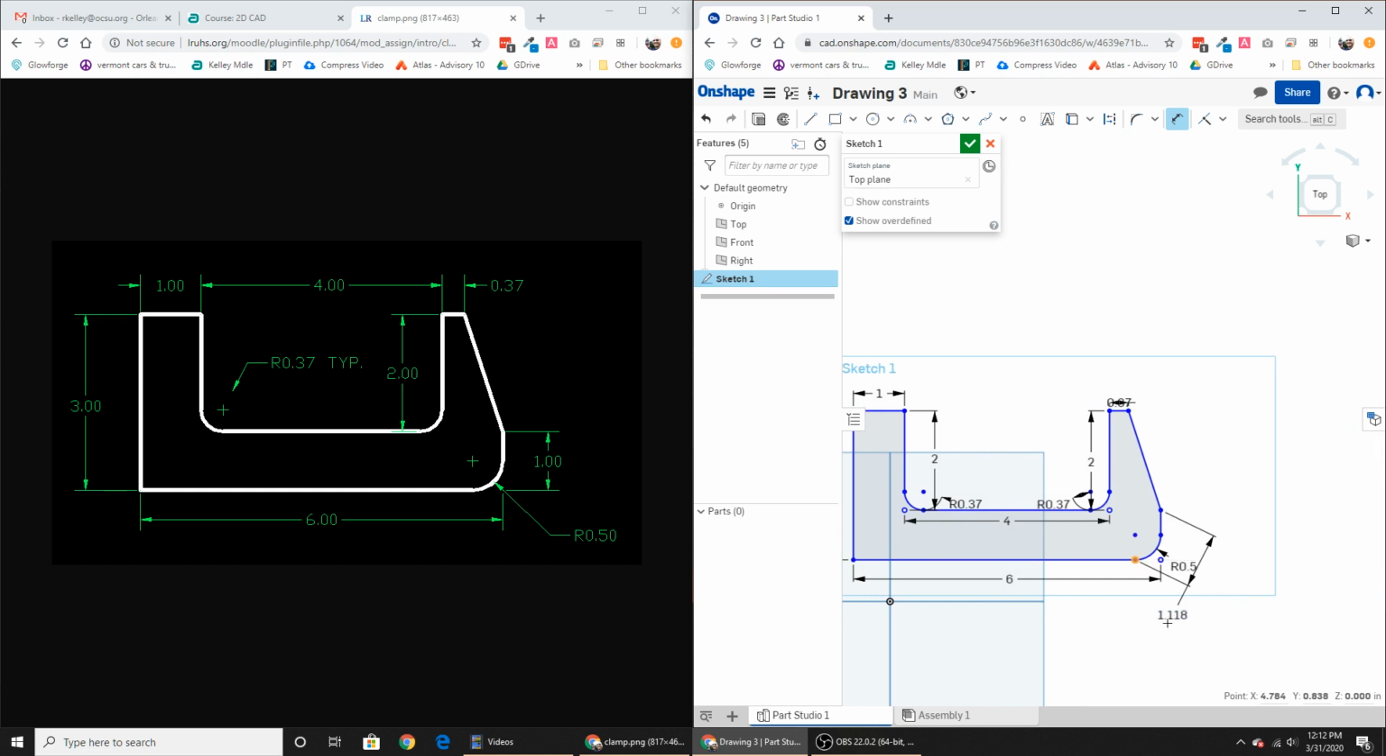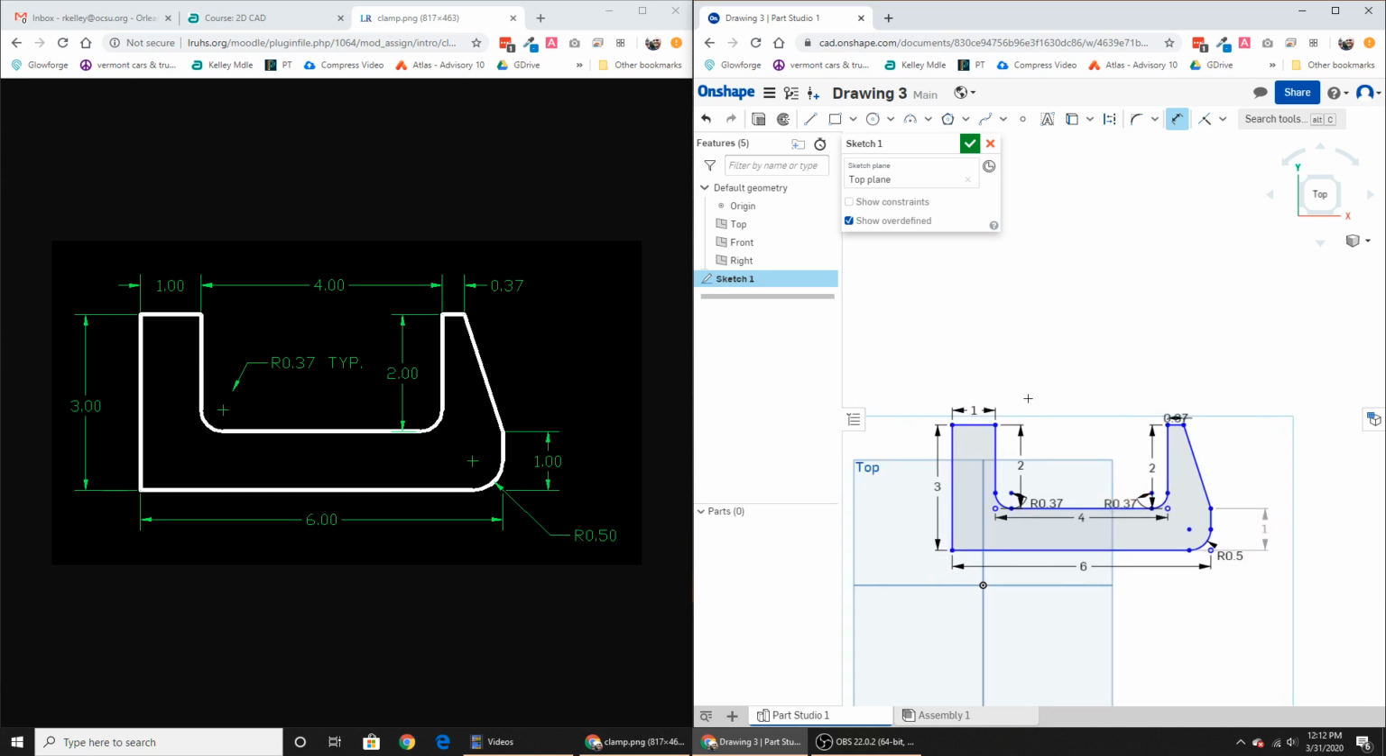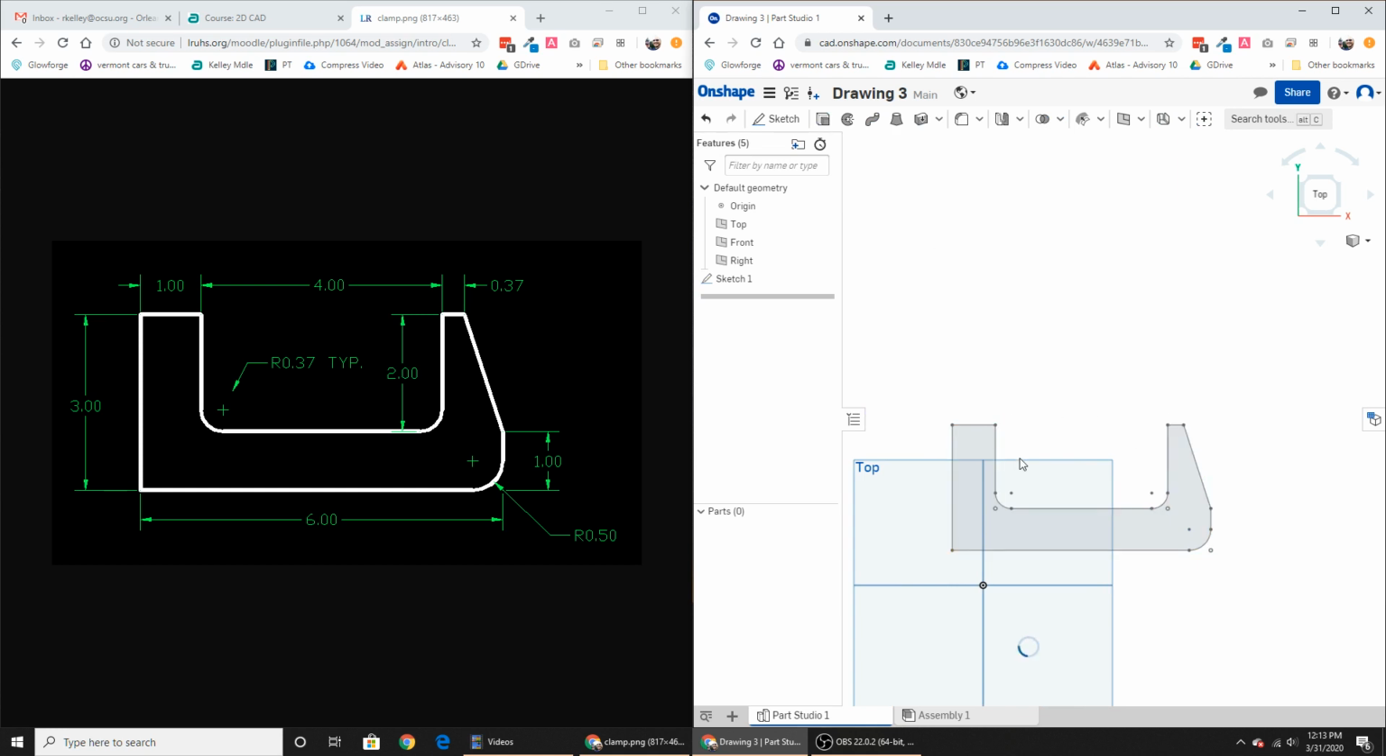It really wants to give you, it's kind of like the automatic dimensioning tool in AutoCAD. It will give you what it thinks is best. That 1.118 would definitely not help us out here. But if I pull it up just enough, I can get it to snap in and show me the 1. And there we go. That drawing is done. And all I would do is click the check mark here to stop sketching. You can now see the drawing.